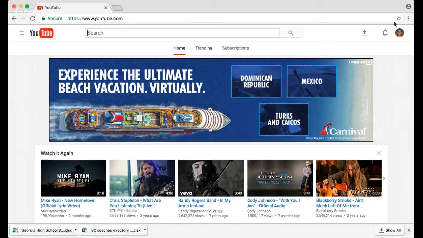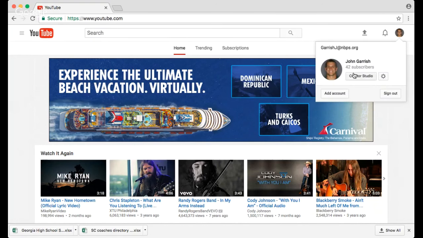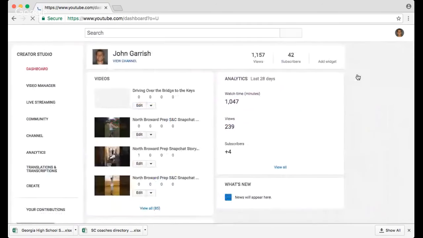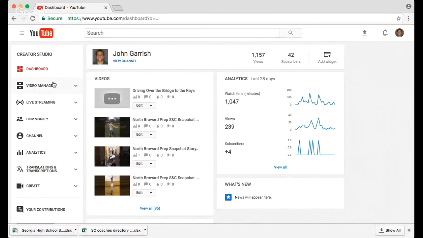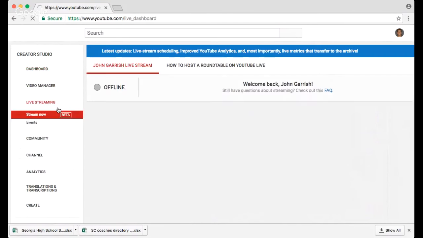Go to YouTube, very simple. Click on your picture here to get to your profile. Creator Studio is where you want to go. All right, on the left, you'll see all of these tabs. Live streaming is where you want to go.